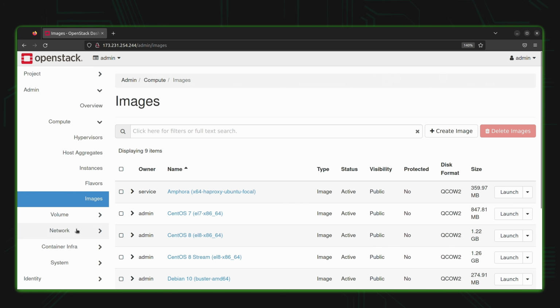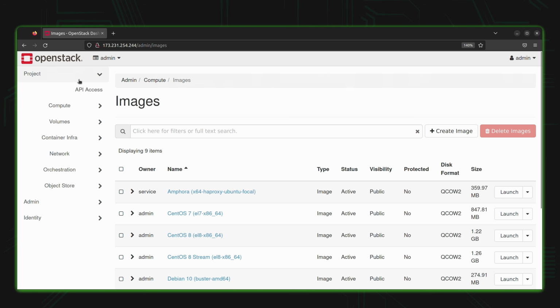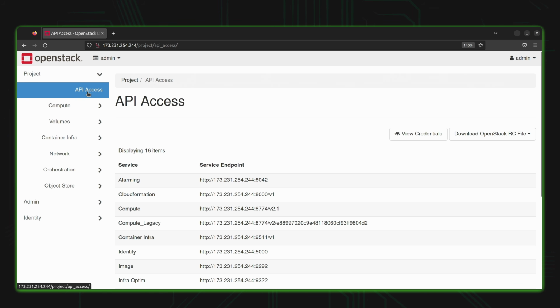Now another section that I want to show you, and I know I'm going a bit out of order, but I wanted to definitely make sure that I give you some information around project. We also have a section here for API access. And what API access allows us to do is programmatically configure our OpenStack cloud from the command line or from another tool. Later in the series, we will be configuring API access for things like Ansible and Terraform.